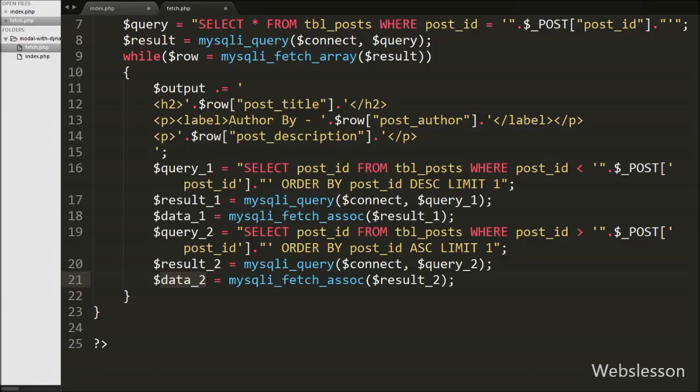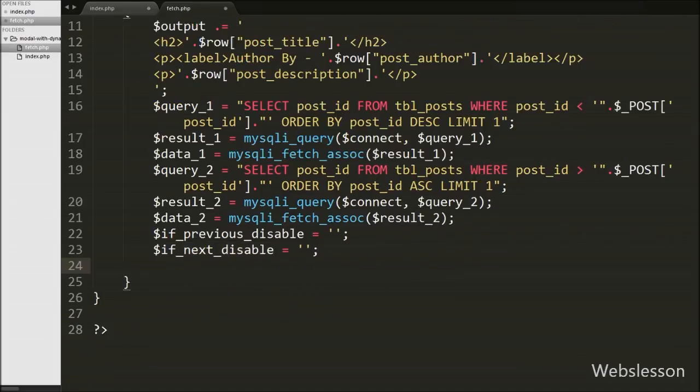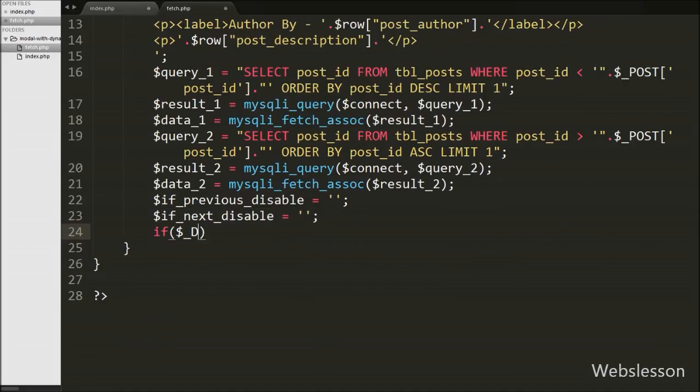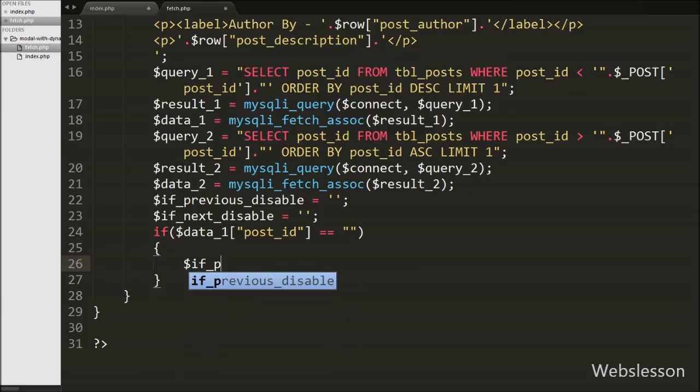Below this we have defined 2 variable like $if_previous_disable and $if_next_disable with blank value. We will use this variable to define disabled button if above data postid has no value. So here first we have write if statement, and under condition we have write $data1 postid variable value is equal to blank. Here this condition will check if $data1 postid has no value, then it will execute if block of code. Suppose this $data1 postid has no value, then it will execute if block, and under this we have write $if_previous_disable variable is equal to disabled.